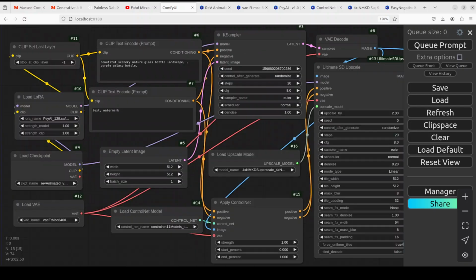Okay, and now we need to set up some of the configuration here. For that, you don't need to do anything here. We already have set our CLIP Set Last Layer to -1, which is the recommended value for all Stable Diffusion models, especially 1.5. We have selected our LoRA, keep the strength as is. We have selected our checkpoint. We have loaded our VAE, so all good.